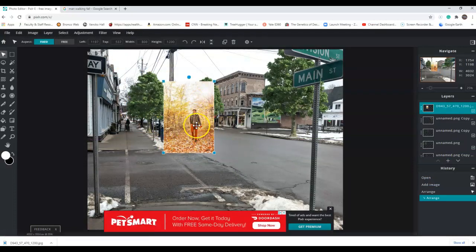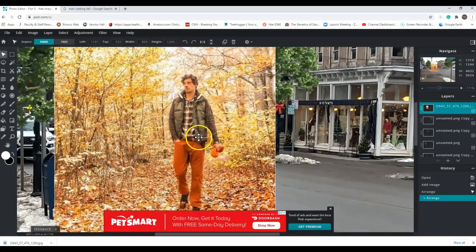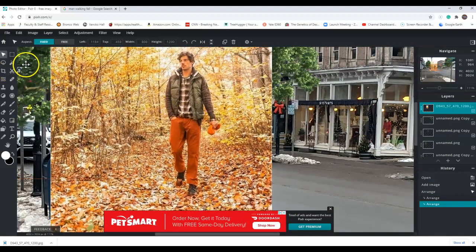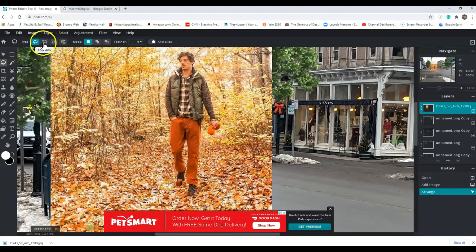Now we see the next step is to really cut this person out of this image. So I'm going to zoom in right up close on this person. You can move it anywhere. We're going to adjust their height and everything in a minute. I'm going to go to my lasso tool, and then my polygon lasso tool.